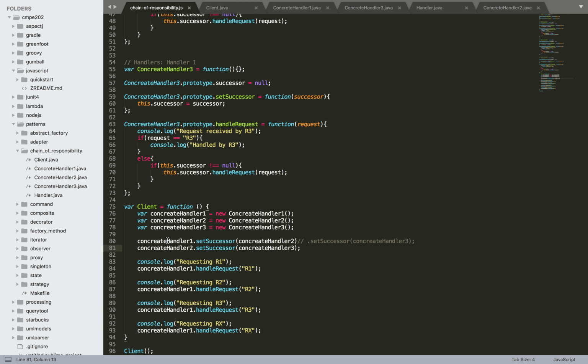So here we pass any request to concrete handler 1, and if it cannot handle it, we will pass it to the second. This is done by set successor: the successor of concrete handler 1 is concrete handler 2, and for concrete handler 2 we set the successor as concrete handler 3. So first concrete handler 1 will try to solve the request. If it cannot, then concrete handler 2 will try. If it also cannot solve the request, then concrete handler 3 will try to solve the request.